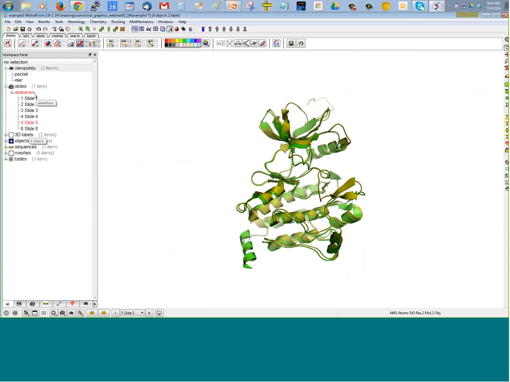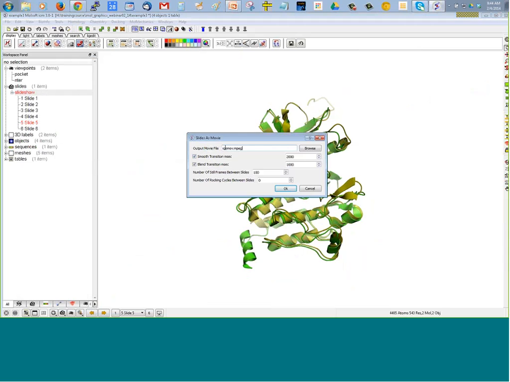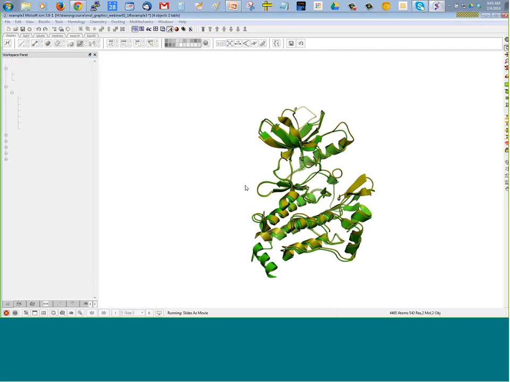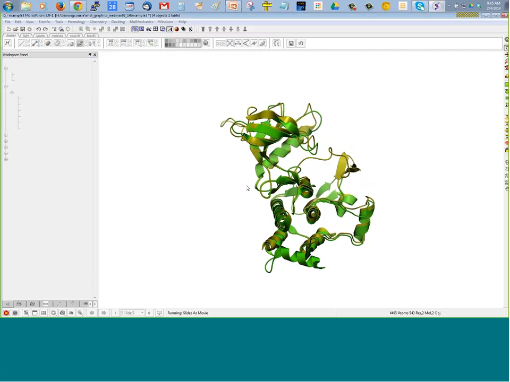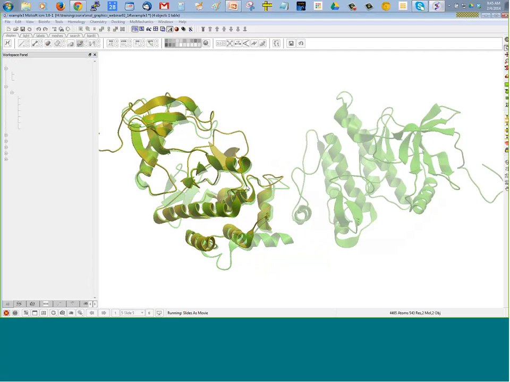If we right-click and we choose Export as Movie, we have the name of the movie file that we want to call it. We can add smooth transitions in milliseconds and blending in milliseconds. Add the number of still frames between each slide, and we go OK. Then this will write out all our slides into a movie file.